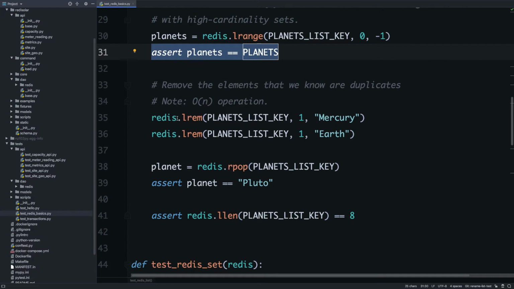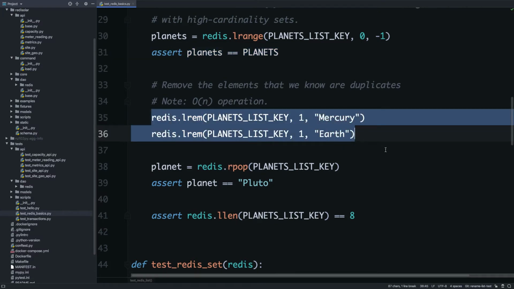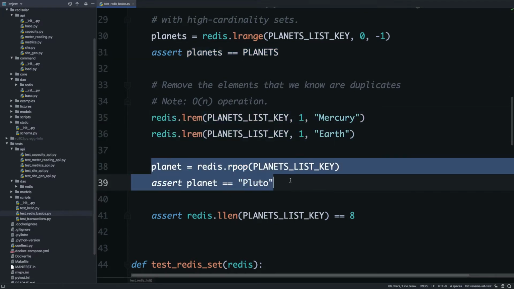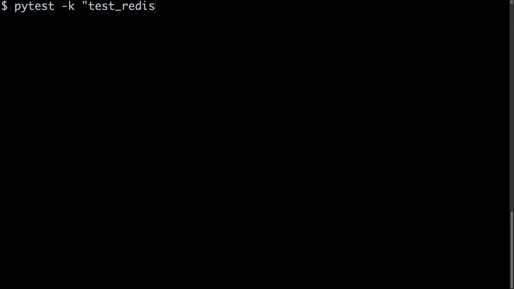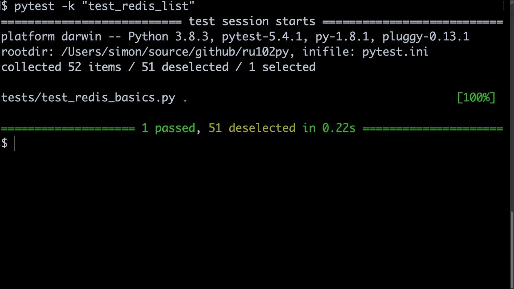Now, to remove the duplicate items, we run the lrem command. We then pop off the dwarf planet Pluto. And finally, we check the length of the Redis list, and we're down to 8. Here's one way to run this test, and you can see that it passes.